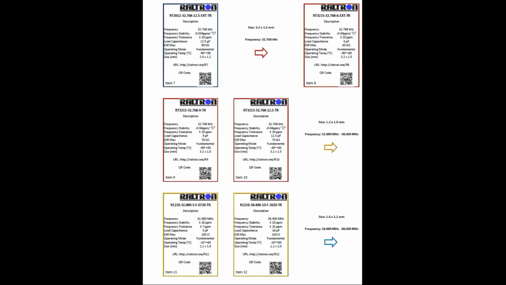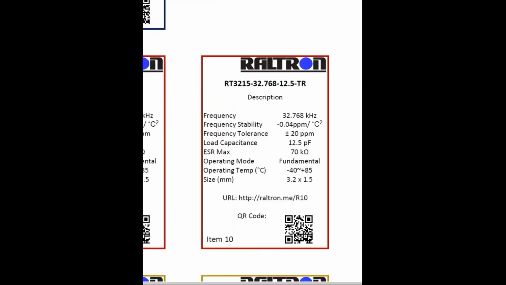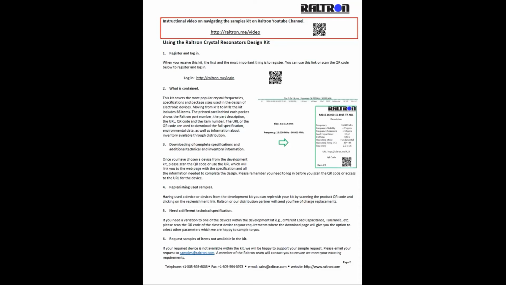We are now in the group 8 through 10 family samples section, looking at the corresponding family's printing cards. If, for example, you are interested in downloading more information specifically on item number 10, you can either use the URL or scan the QR code to link you to the product page on the Raltron website. There is, however, one important step you need to take before you can access the information on the product page, which is registering on the website. The URL and QR code to log in are back at the top of page 2.